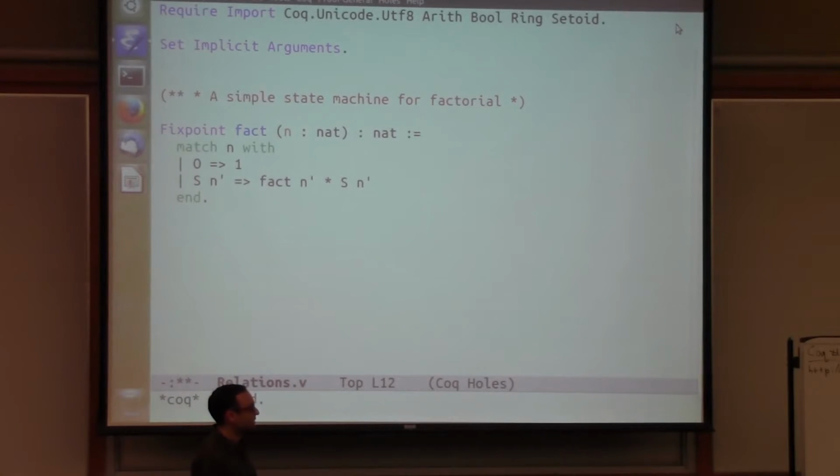And today I'm going to talk about inductive relations and how to do induction on them. Before I go there, are there any questions left over from last time anyone wants to ask?